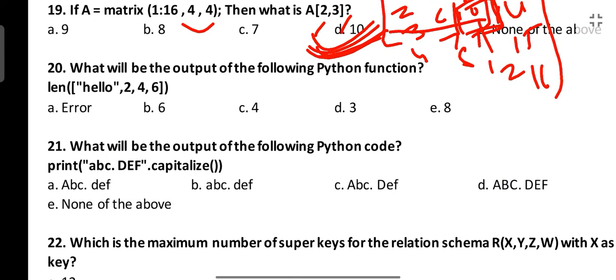Next is, what will be the output of the following Python function? len of hello, 246. What does this len function do? It will provide the number of elements present in this. So there are 4 elements, 1 2 3 4. Hello is separate, 246 is separate. So the correct answer is option C, 4.